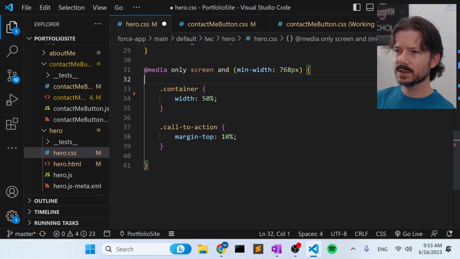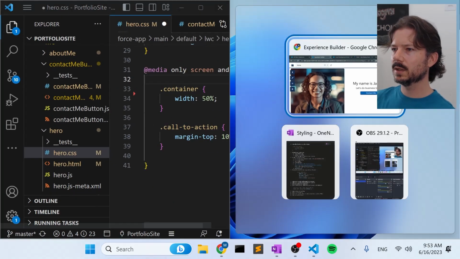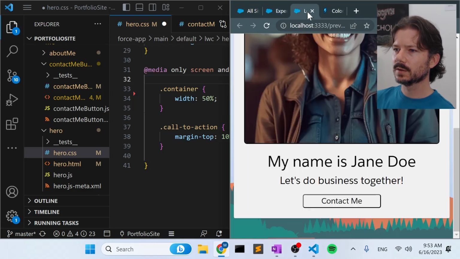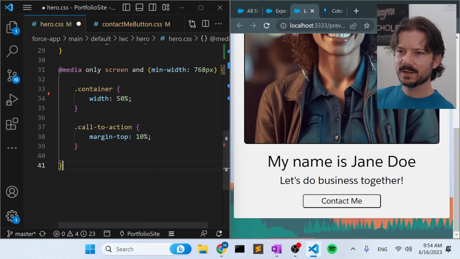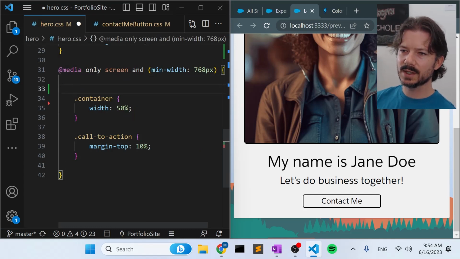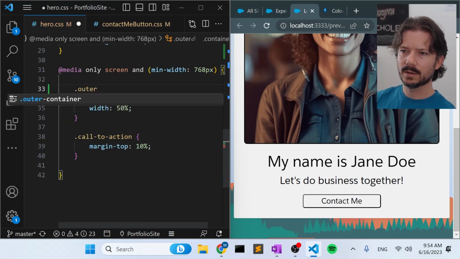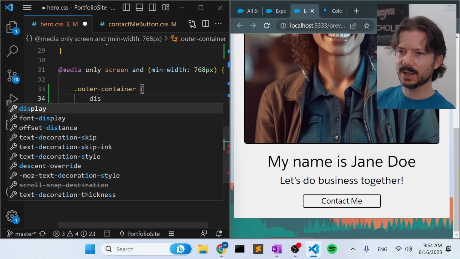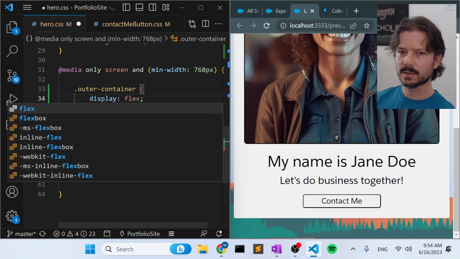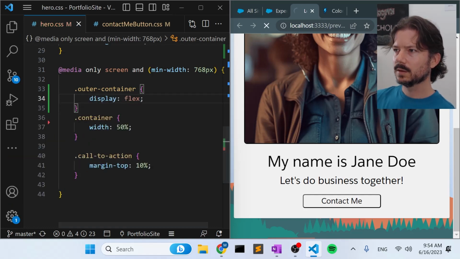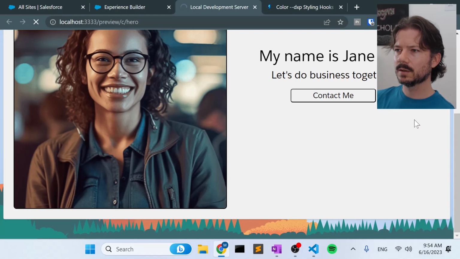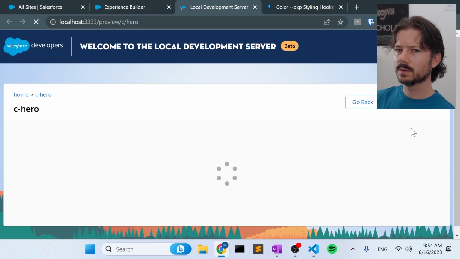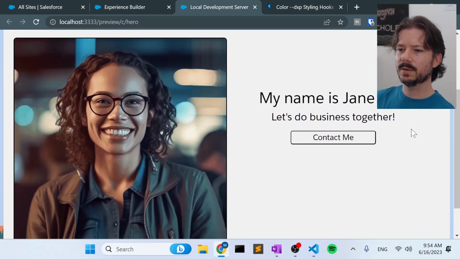And since we have the outer container, I guess we can open up the local dev server while we're doing this, although it'll be hard to see. Okay, so now that we have that, we can say outer container, and we can change the display to flex, which should maintain our 2 columns. And it does. So we still have our 2 columns.